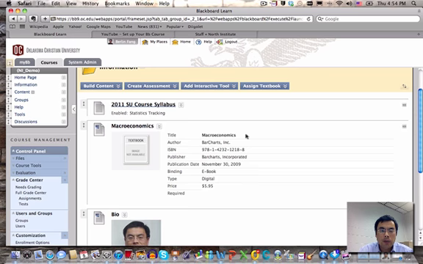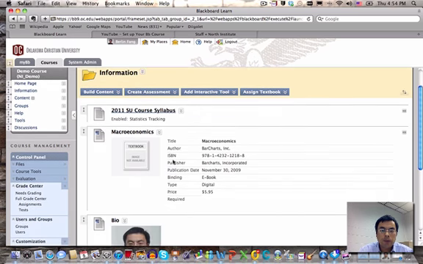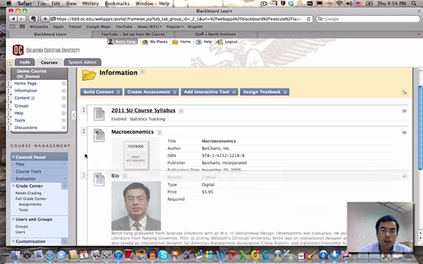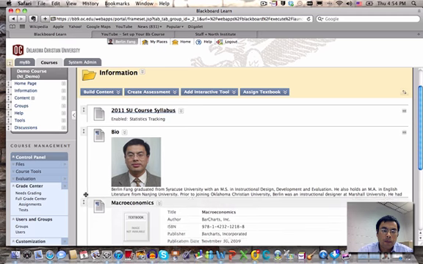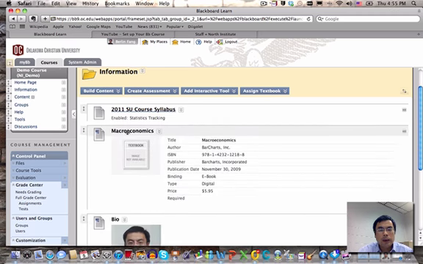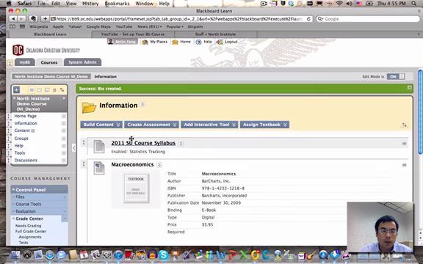See, now I have a syllabus, I have a textbook, and I have a bio. I can move this around if I want. Okay. So that's basically some information you'll need for your own information area. And most of the content, however, can go to the content area.